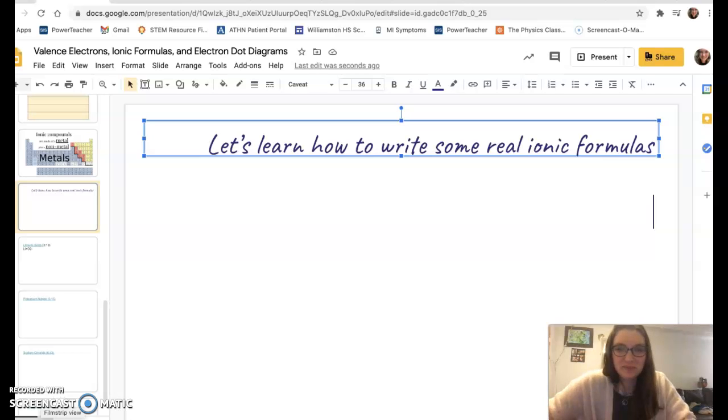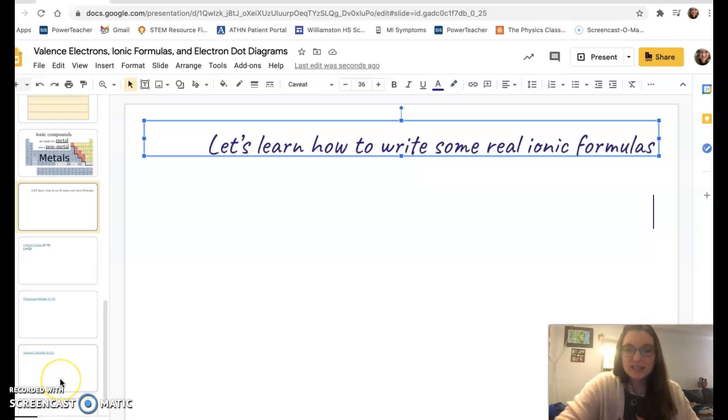Hey, MSA Physics. So, I wanted to let you know we're going to need some special characters here in a second because we're going to be writing chemical compounds that require subscripts. So, this is pretty easy.